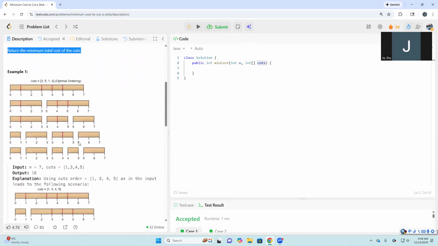So let's look at the example. N equals 7. So that is from 0 to 7. And so let's say we have the first cut at 1, right? So the cost of the stick to cut is its length, right? The first cut cost is 7. So now we select 3.